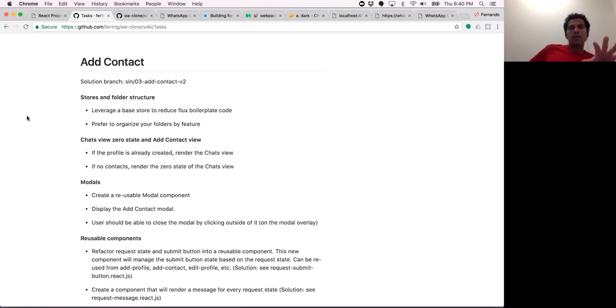We'll also see how we can organize our folders, and we're going to start working on the add contact view, and also this is something I call the zero state, for when there's nothing in that view. Because with add contact, you're going to add multiple contacts, and at first you're not going to have any contacts, so we need to handle that case when there's zero contacts.